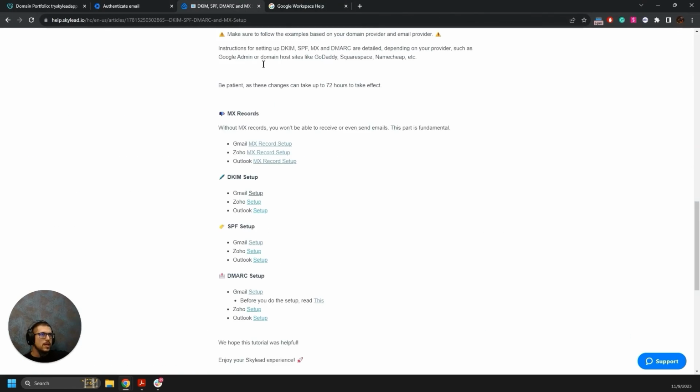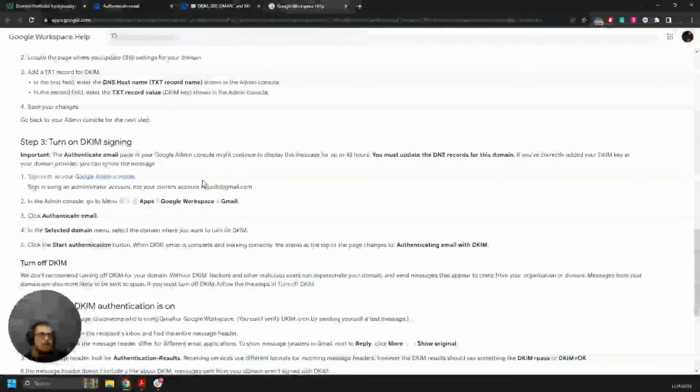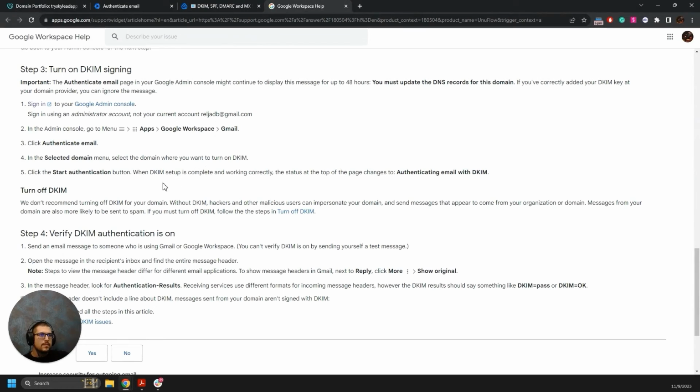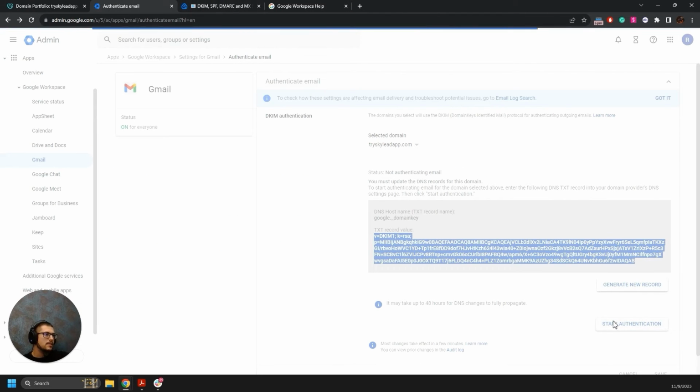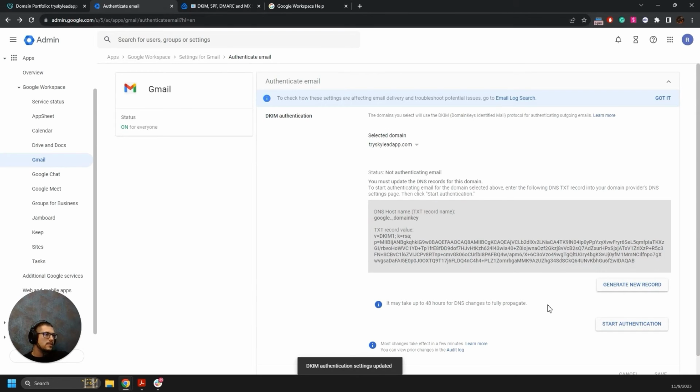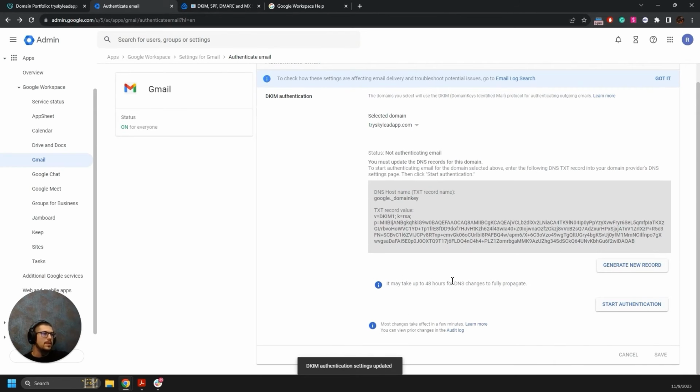And yeah, something just to be aware of. I think they also say it here. Just give me a second. So yeah, you need to click start authentication, and sometimes it needs time to be updated. So you need to check here. It even tells you it may take up to 48 hours for DNS to change fully, and then you can start authentication. So just to be aware of that.